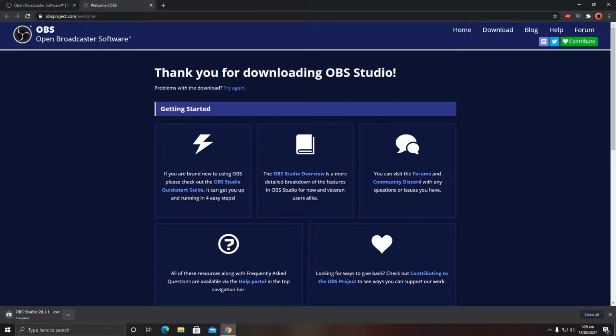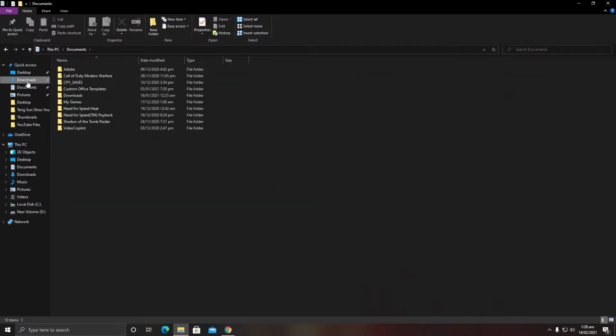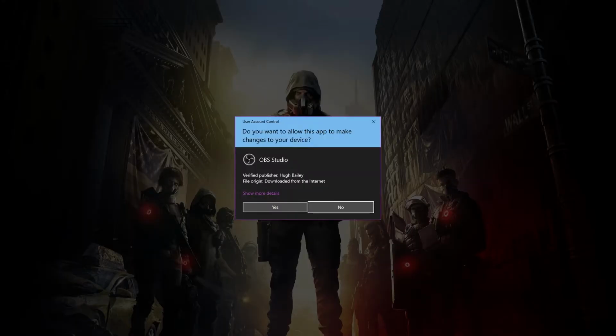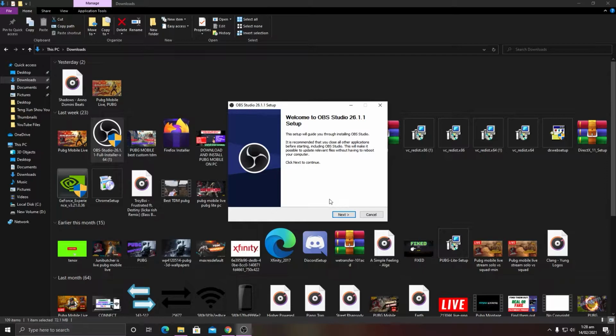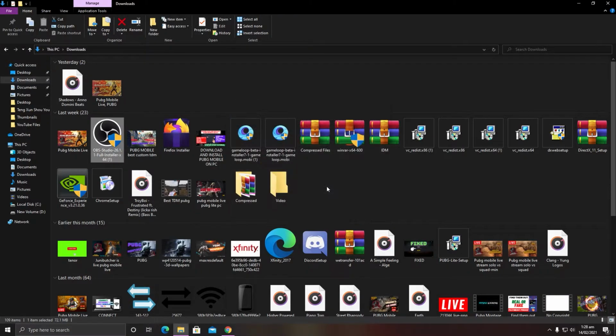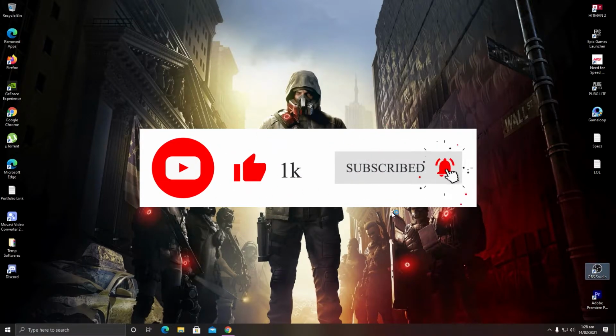Alright, so after downloading, simply let me show you. Just open the OBS Studio installer and allow the administrative permissions. After that, just click on next and install wherever you want. It is very simple. Alright, I have already installed it, so I will not install it again. After complete installation, open the OBS Studio.